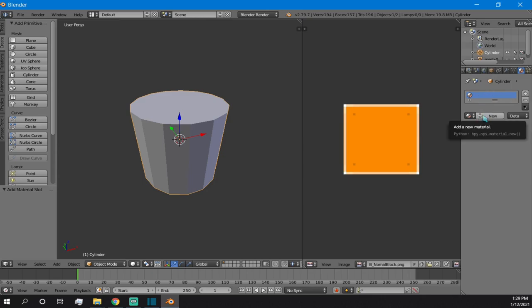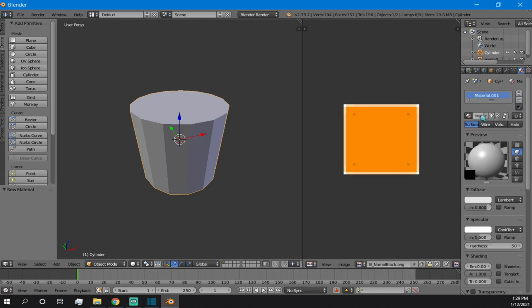We have to click new again because Blender's weird. You have to hit new, and then you have to hit new again. So we hit new down here, and then now that will generate a whole menu down here, and it'll also say material.001. So we wanna rename this to whatever the heck we wanna name it. Let's name it wall. We'll name it wall. All right.